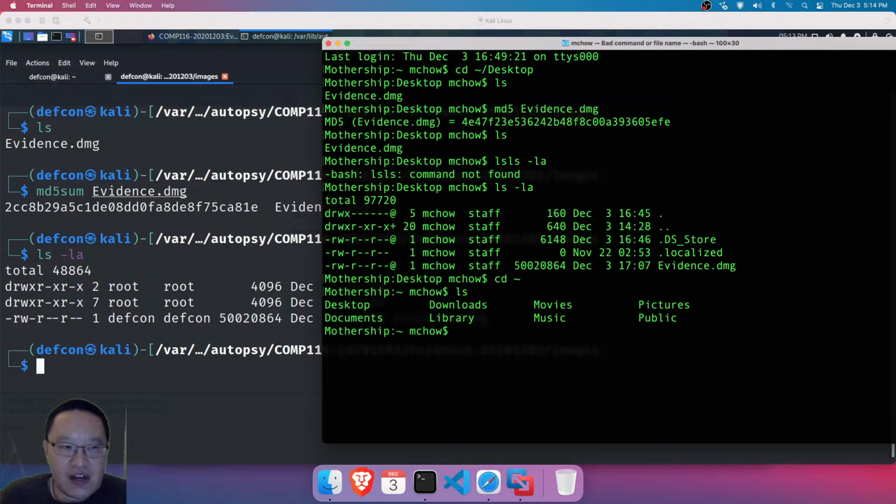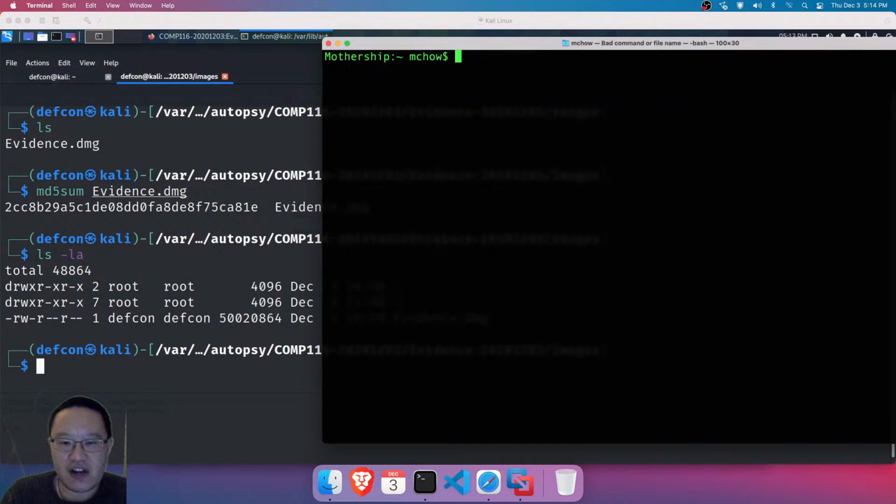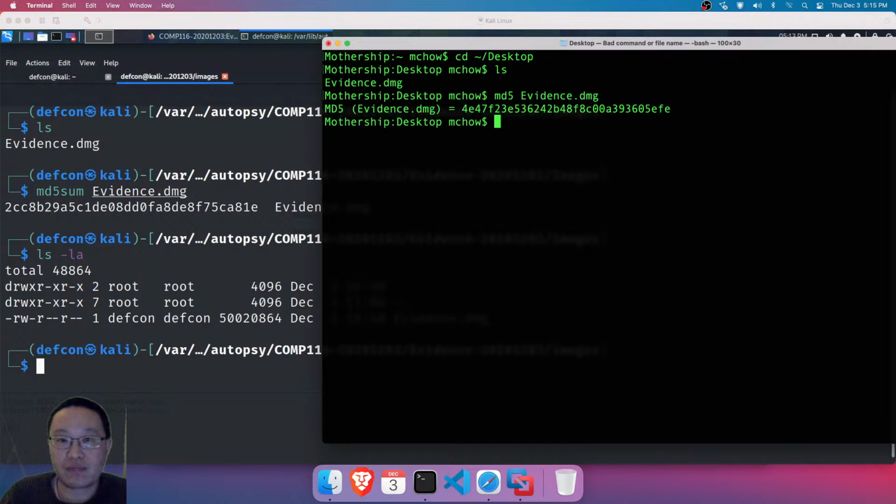So that's why checking the checksum is important, because I'm running into a case right now that the MD5 checksum, let me go back to my desktop again, same file size, same everything, but the checksum is different. I mean, they should match up. Interesting. That's not good. This is not the same. The 2cc does not match the 4e4 hash.